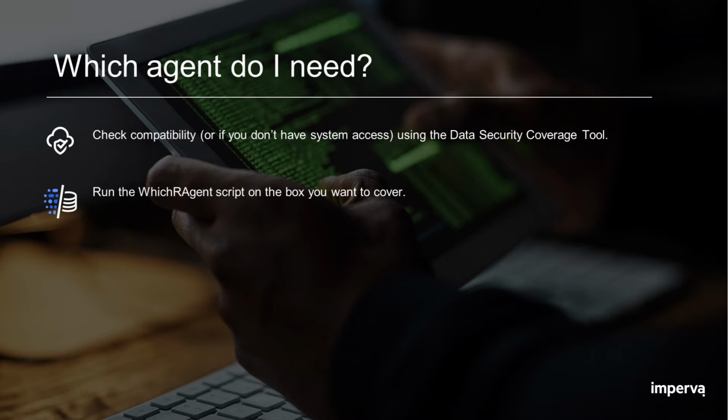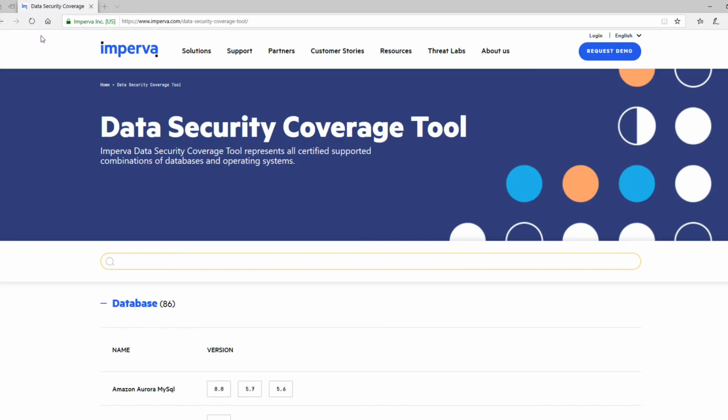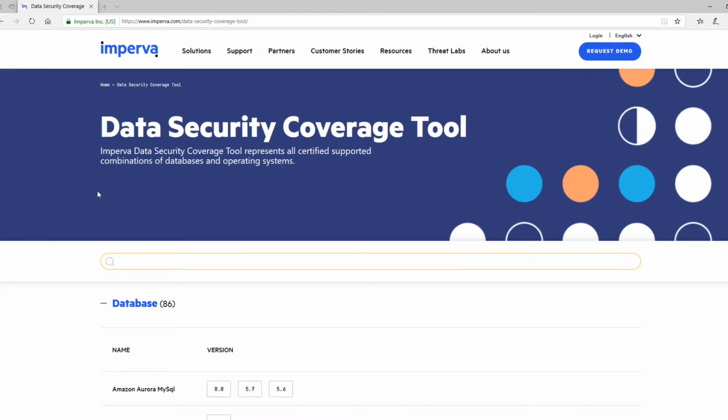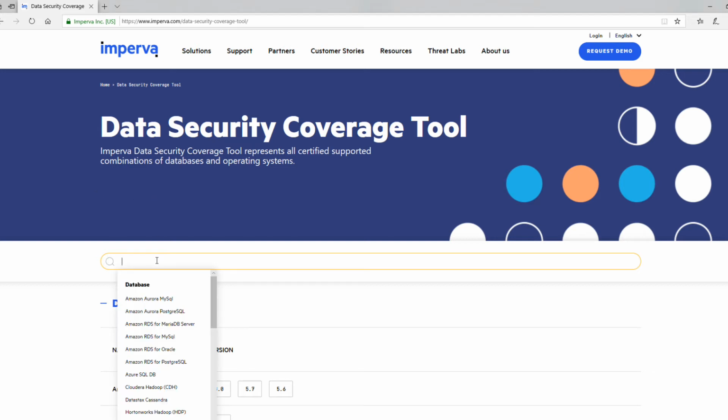We've got two tools that can help you with that. First is the Data Security Coverage tool. We have this available at this URL, and it gives a list of all the databases and the different operating systems that we cover, and you can figure out if your combination is supported by selecting it. You can scroll down and click on them, or you can type it in here.